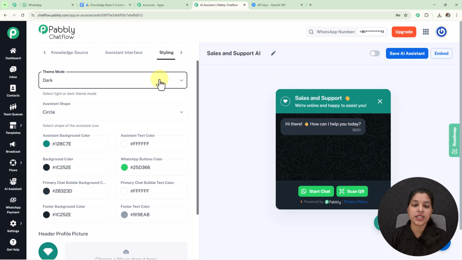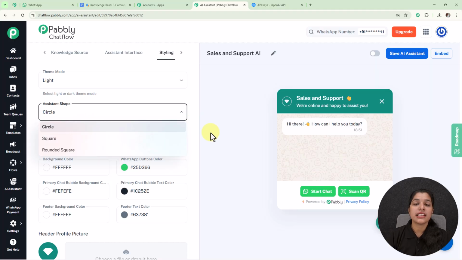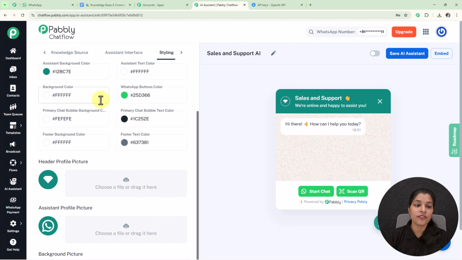Now I'm going to keep it as light, and afterwards we are getting this option for assistant shape. So from this drop down you can select your preferred assistant shape. Now we are getting some of the properties of the AI assistant for which we can change the coloring.